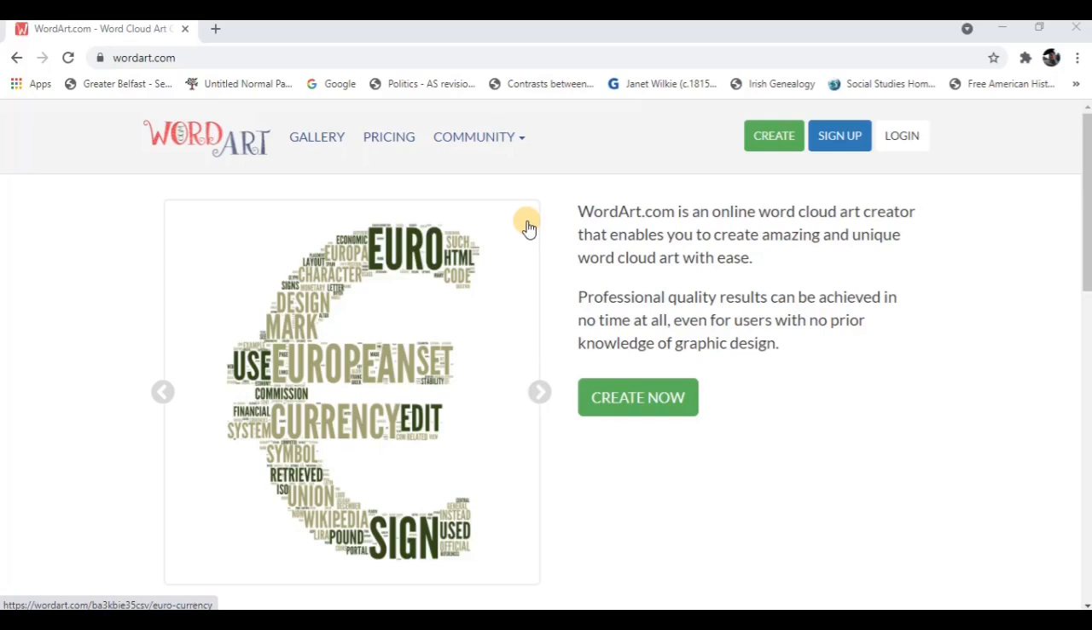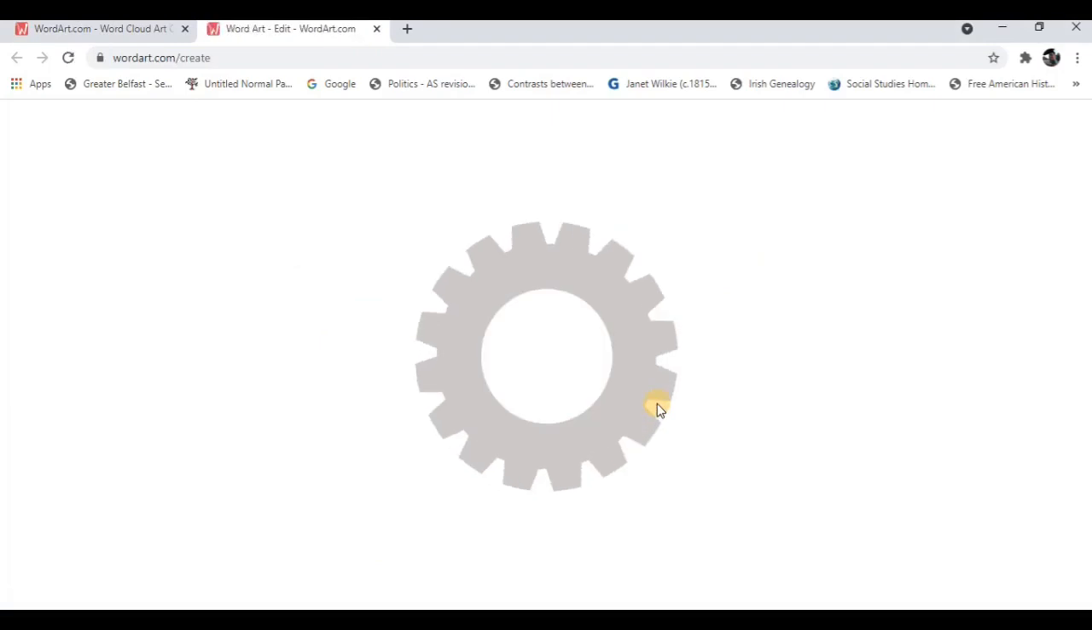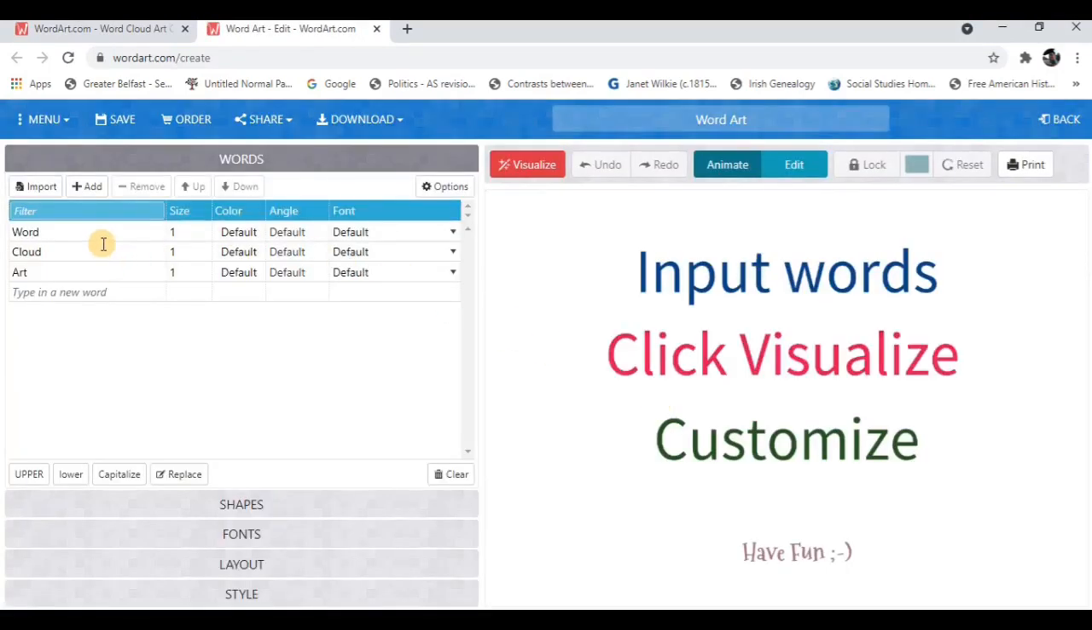You might have seen this one before as well, but it is wordart.com. All you have to do is go in here and it creates a collage of various things that can really enhance your classroom, or a website, or your Google Classroom as well. So go in here, create now, and you have this little sequence up here and you put the words that you want in there. So put Belfast High School, let's see.